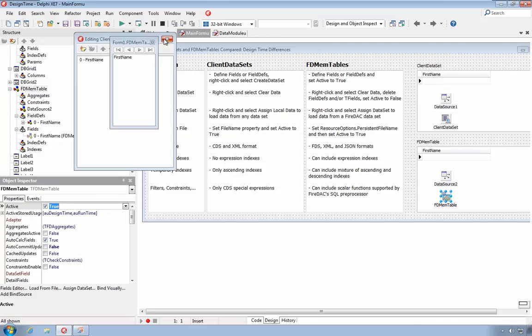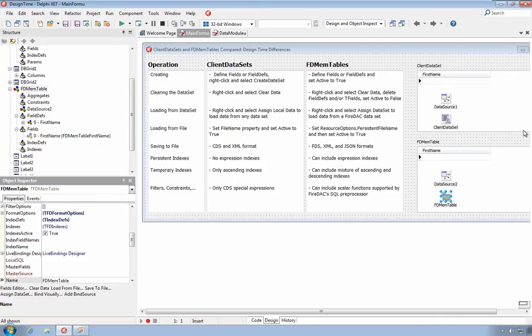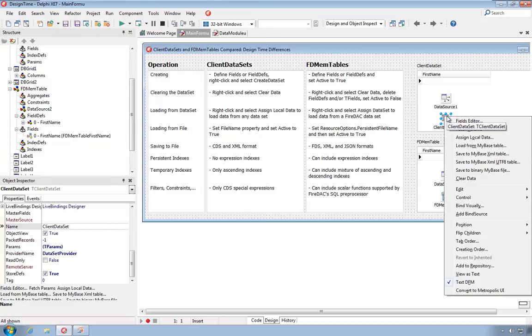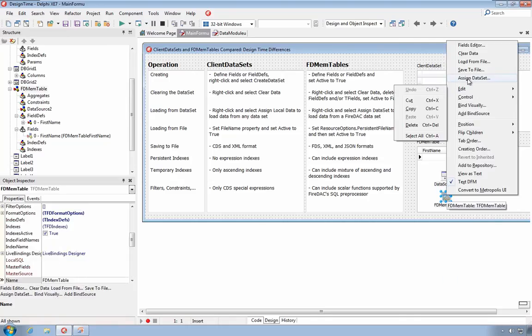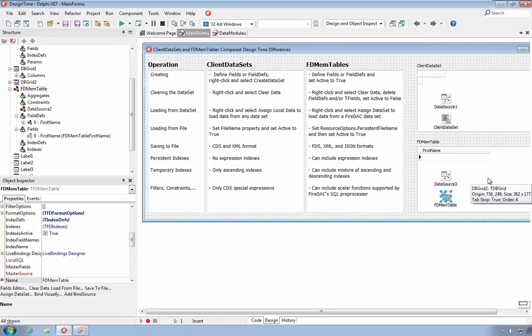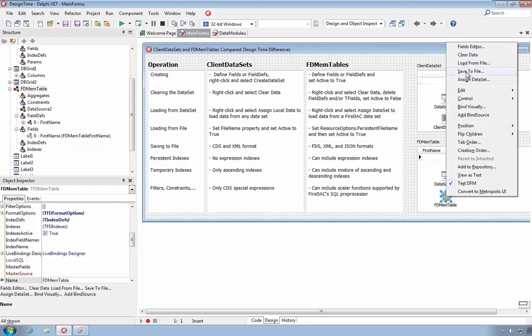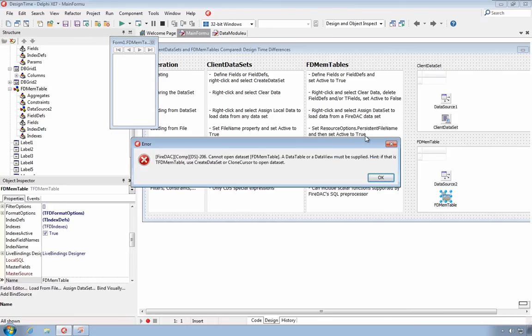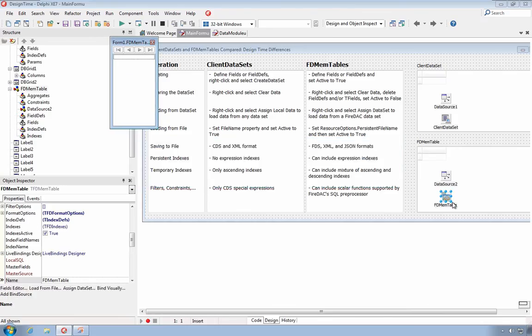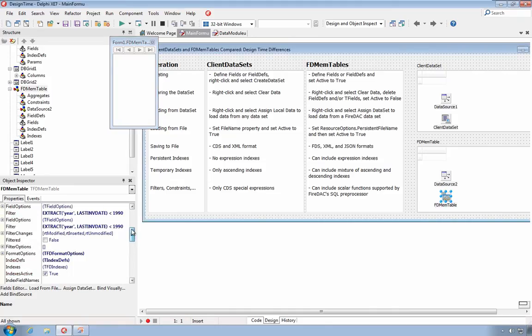What I want to talk about next is the clearing of the dataset. With the client dataset, you simply right-click and select Clear Data. Now you do the same thing with an FDMemTable, but you got a little bit more to do because the FDMemTable is very sensitive to its field defs and its TFields, and so clearing that data did not clear the created TField from the fields editor, which left the, let's see, why is that? Well, it actually worked. What happened is it set the active property to false. I should have set the active property false before deleting that field.